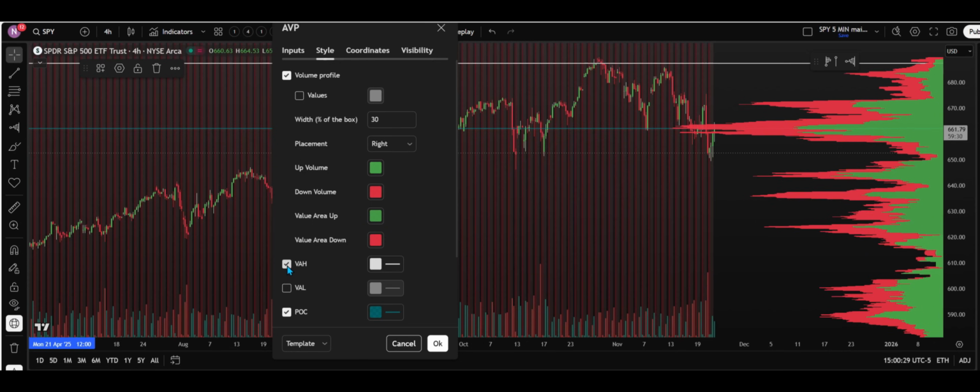So I don't turn on value area high either, but I do turn on the point of control. That's a very, very important level. You can see that's right here, this kind of deep blue color. That's the heaviest volume level out of this entire spectrum.